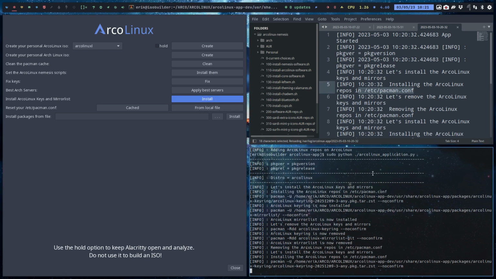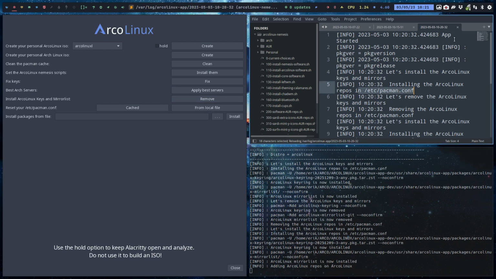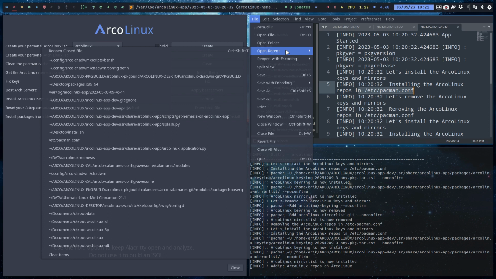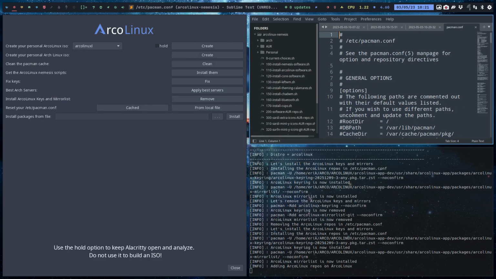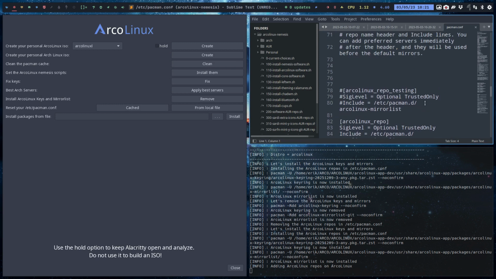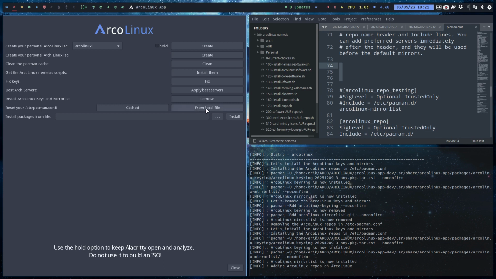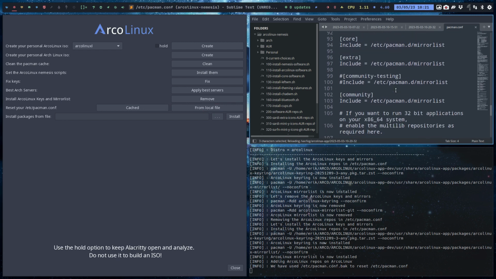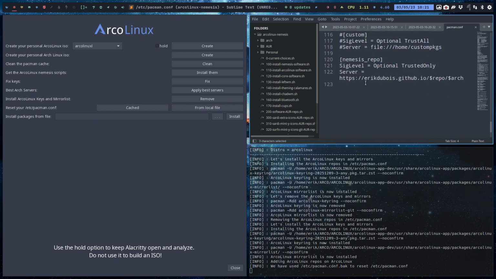Let's install it quickly again, because right, it's pacman.conf. What are you messing with this? It does not look messed up, but this does. And that's why I thought let's do a from local file. Reset your pacman.conf. Click, done. It's clean again. It's back to Arch with the Nemesis repo even.